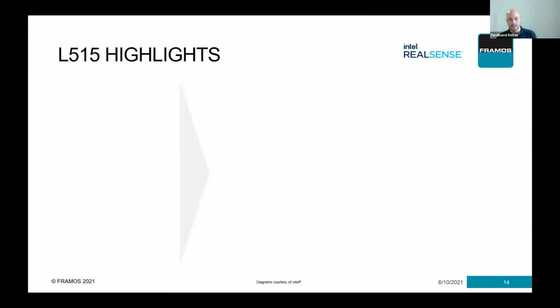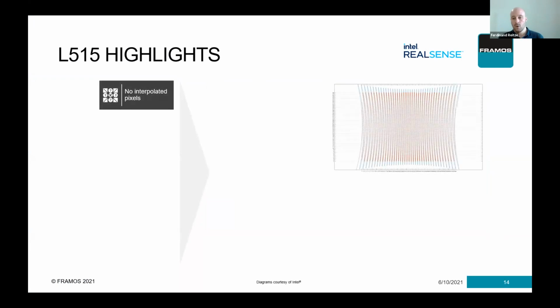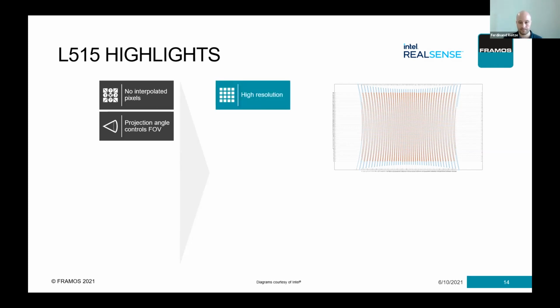Let's summarize some of the things that we just walked through on the L515. Again, no interpolated pixels. Every pixel is a real measurement. And the projection angle, which I haven't mentioned so far, can control the field of view. Meaning, when you reduce the field of view, the image is not just cropped, but the MEMS controls the laser beam through the reduced field of view, and thus increases the accuracy and resolution that you can achieve.